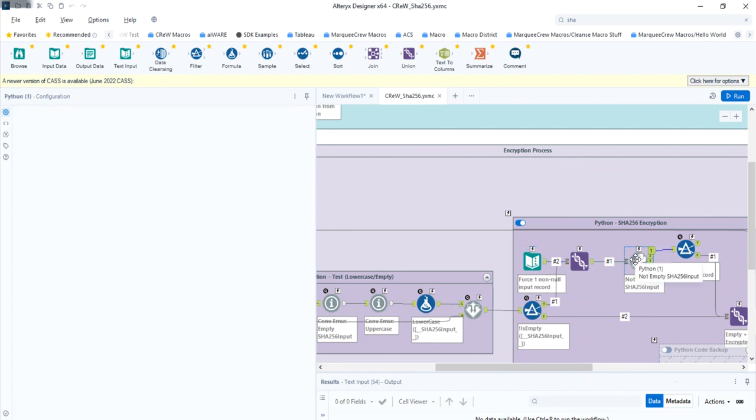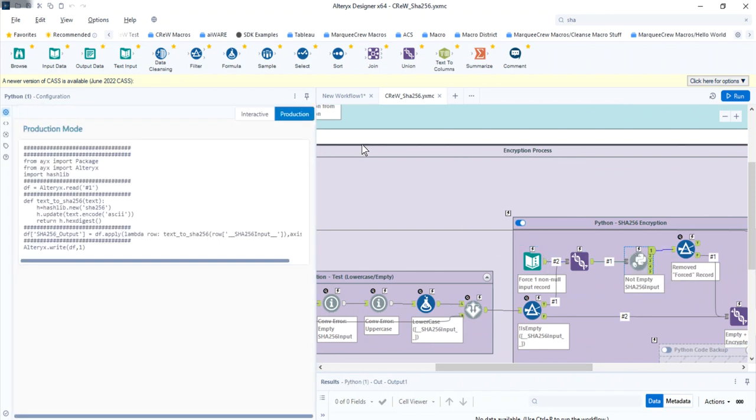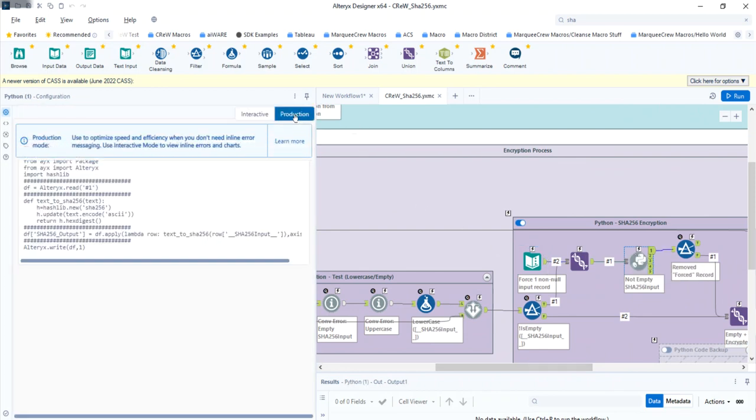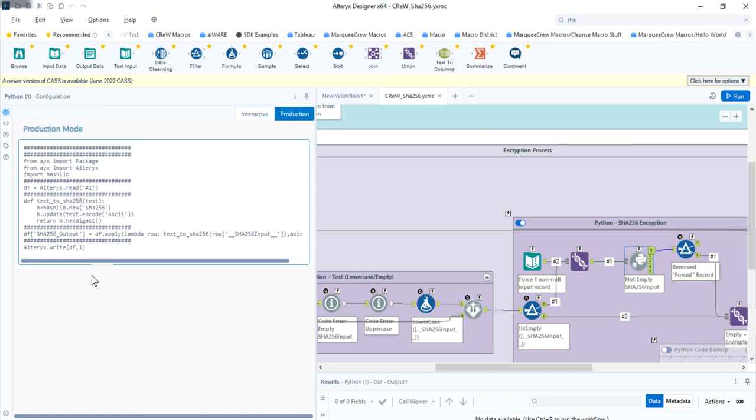The only thing left is to take a look at the Python tool, which is in production mode. Production mode is basically a static set of data that doesn't have to be checked. This is the way to save your macro if you're going to use it in the future. You don't need to be interactive except if you are developing or editing the macro.